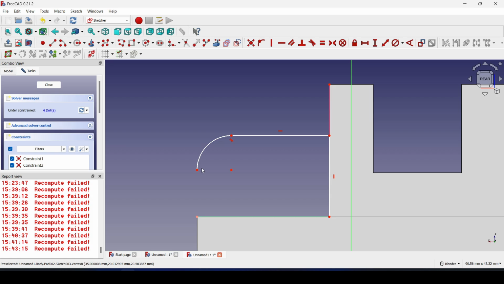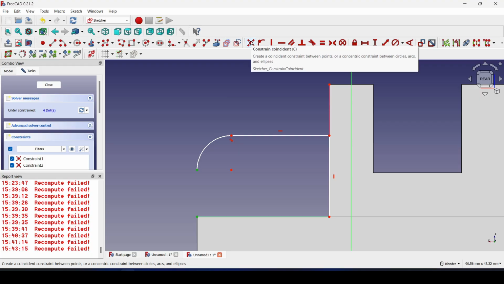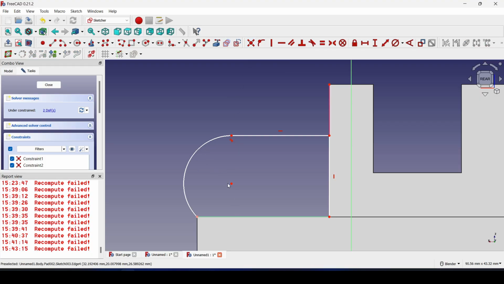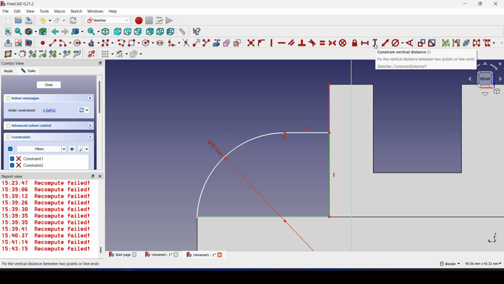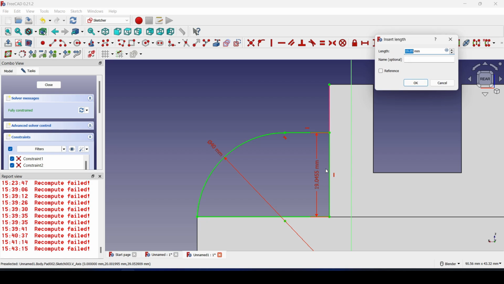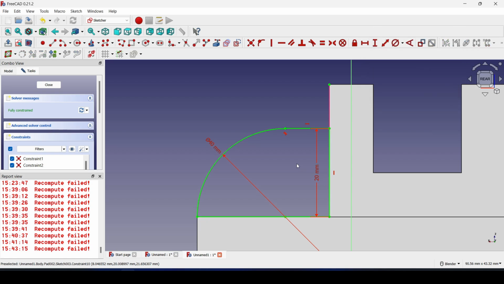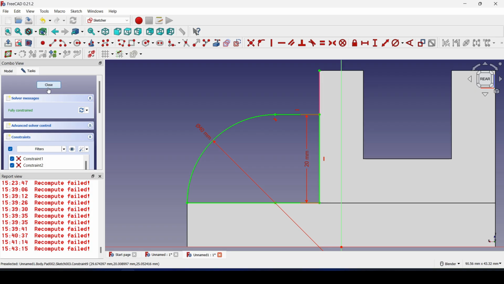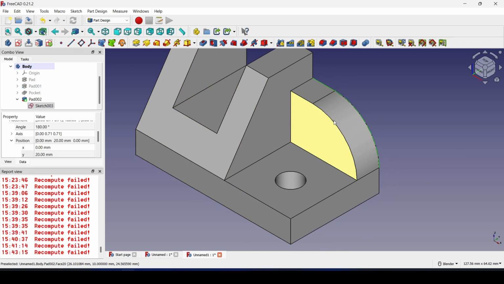And you'll see it's removed that tangential constraint for the bottom point of our arc. So what we can do now is just select this point and then select the point we will need it to be joining to, and then use the coincident constraint. Now our arc, of course, is looking a little off now, so we can just give it a diameter constraint of 40 millimeters. And it's looking better, but we still need to add that vertical distance constraint that we had initially lost. I'll select this line and give it 20 millimeters. Okay, we're fully constrained. We can hit close, and our pad has already updated.